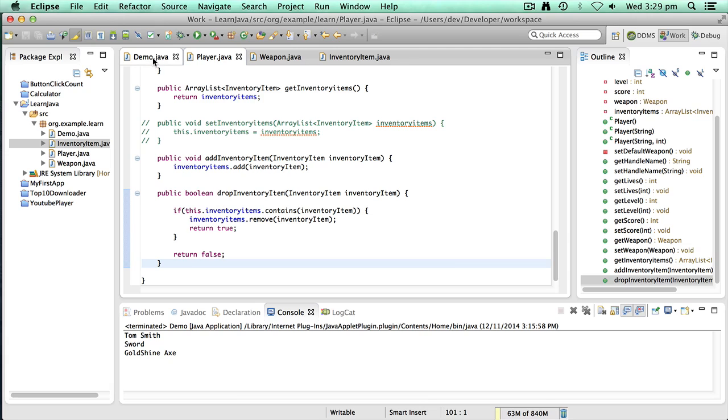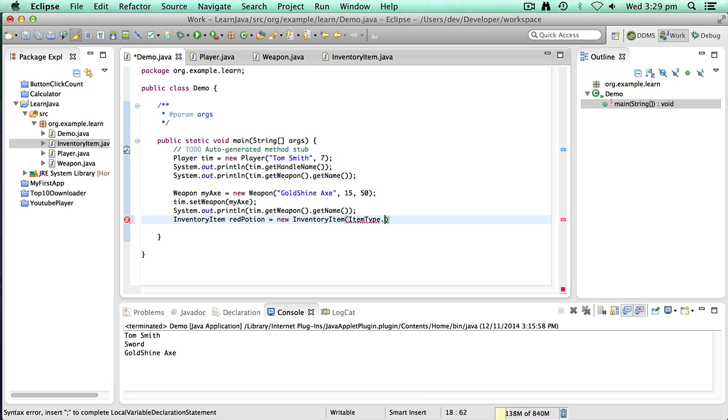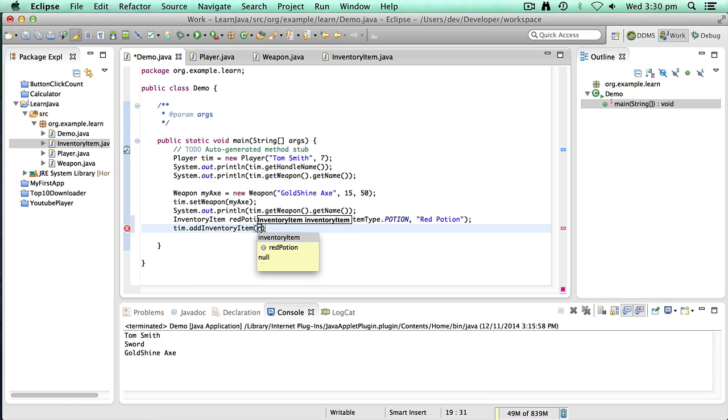Save that. Go back to demo. So let's try creating a new inventory item. So we're going to put InventoryItem, we'll call it redPotion equals new InventoryItem. So it's item type, I should say, ItemType.potion. And the name, we'll call it the red potion. And now we're going to add that. So we're going to go tim.addInventoryItem(redPotion).